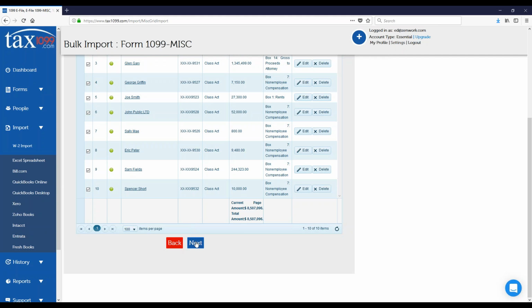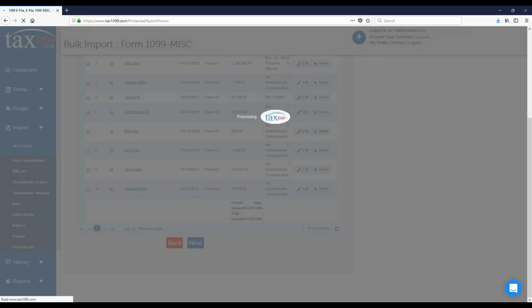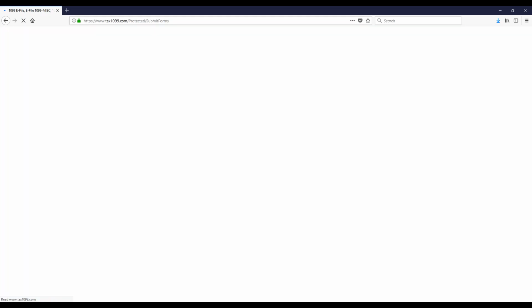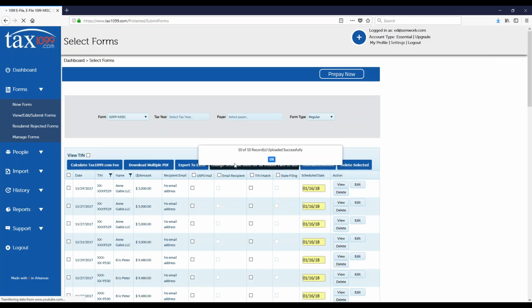So now that I've done that, I'm going to click on the next button. I selected all 10 of those forms. I'm going to click on the next button. It's going to take me over into my submit forms page. I'm going to get a little message, 10 out of 10 records uploaded successfully, and I'm going to click OK. Now, on this page, this is the checkout page.